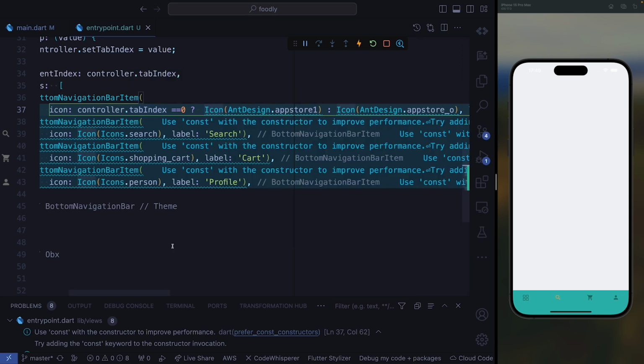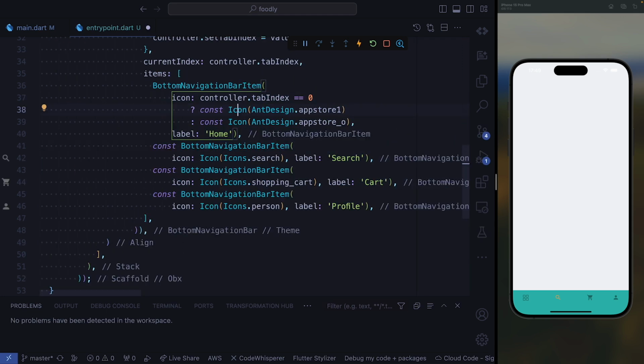Let's go ahead and add const, and let's format our code. We don't need to take care of colors because they are being taken care of already. So we are done with our home. Next, we go to search. Search remains the same. The only thing that changed is the color. So search, we're going to leave it like that.